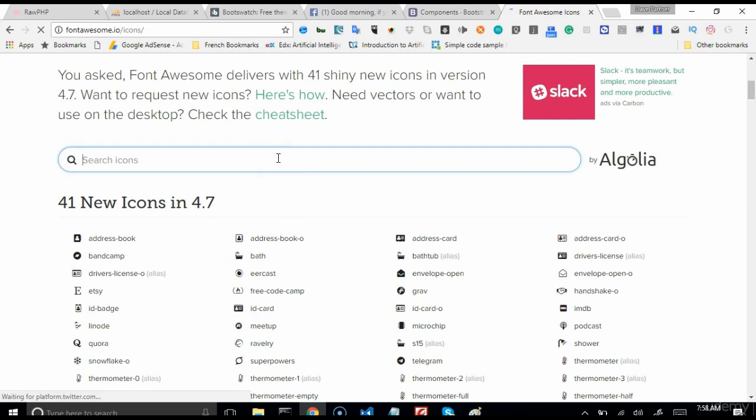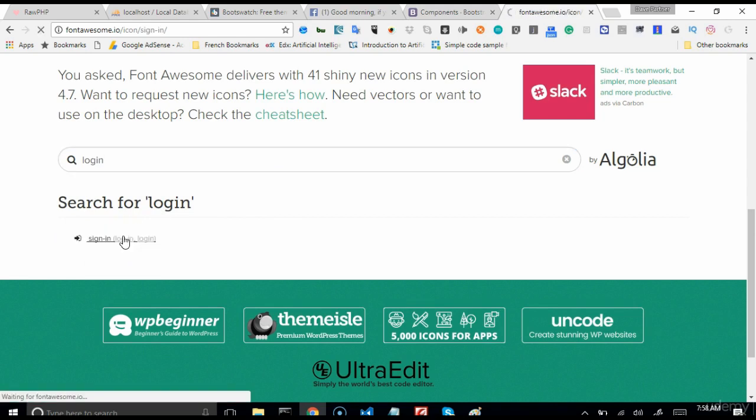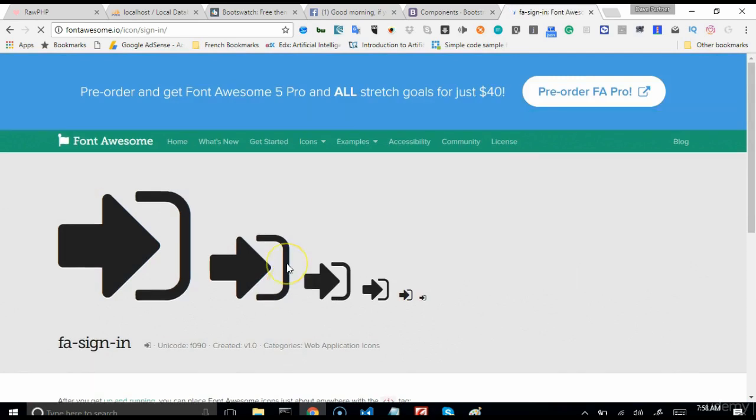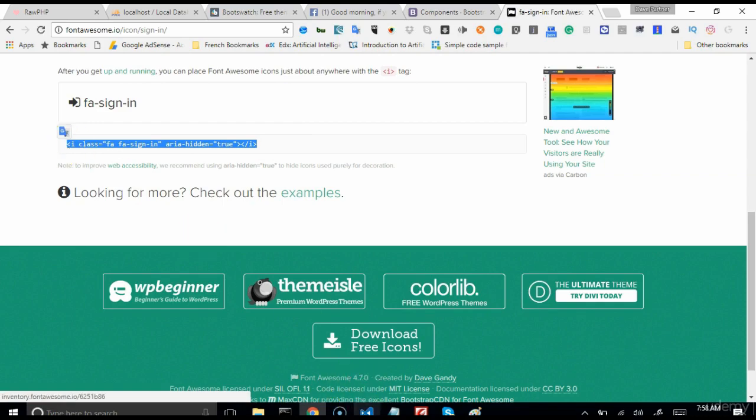If you can't find one, you just search for it here. You can just say login. It finds this icon for login. If I click on it, it takes me to this page where I see the code for that particular icon. So I can just copy the code, and then I get back to my code.